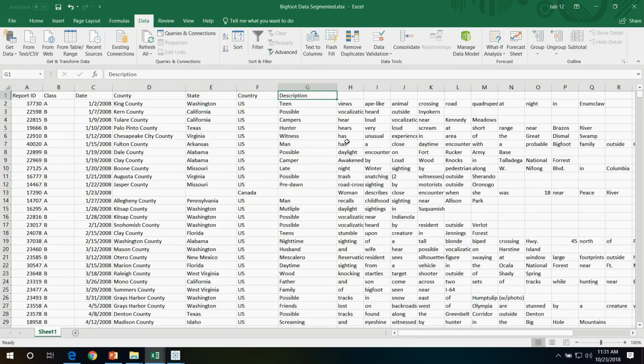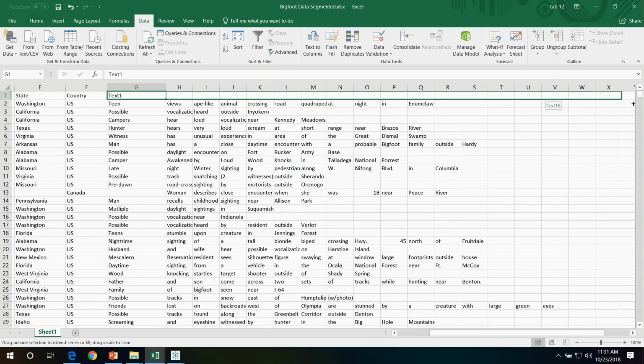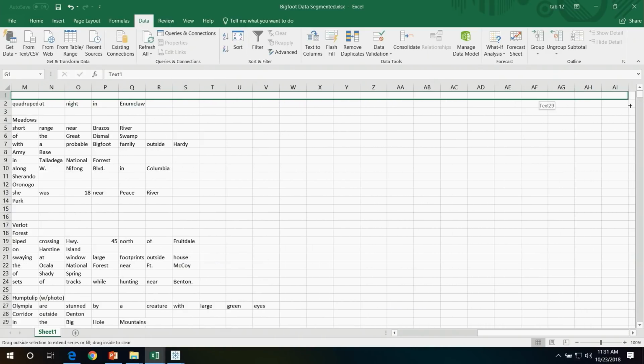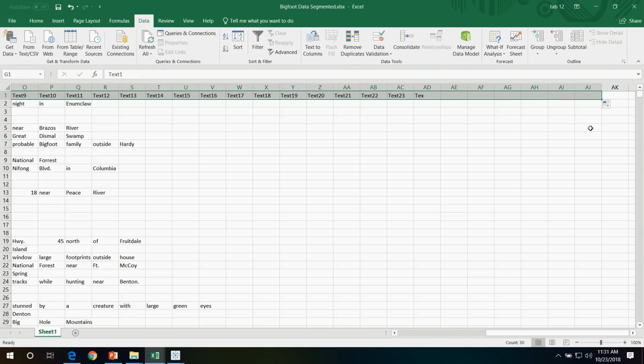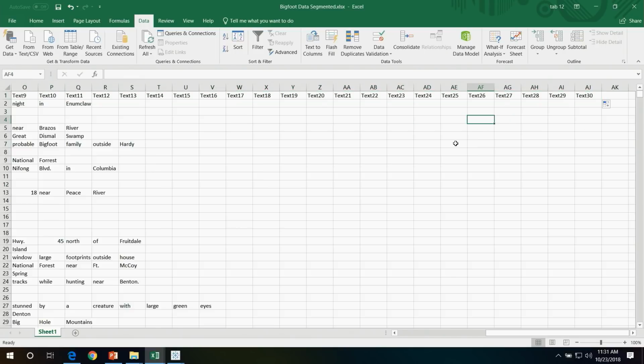And I need to give each column a column header so they'll work well in Tableau. So I'm just going to call this text1. And then I'm going to take this and just drag it out because I need a lot of headers. I generate a lot of columns. Let's do 30 headers, because I don't think there's any sentence with more than 30 words here. So let me save that.